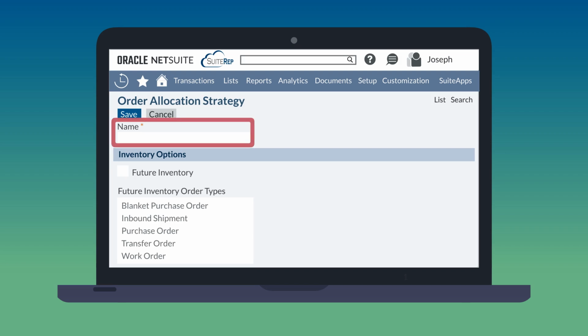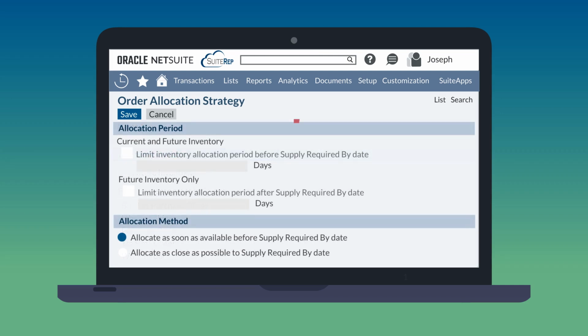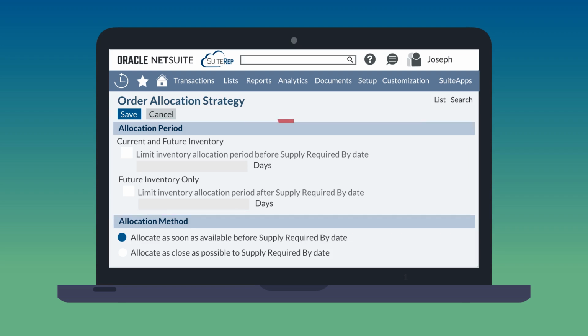To create a supply allocation strategy, navigate to Setup, Order Management, Order Allocation Strategies, New. Here, name your allocation strategy and complete the following sections to define it. Inventory options. If you want NetSuite to consider future inventory in allocations, select the Future Inventory checkbox. Then, select from the list the order types you want to be included. Allocation period. Is there a specific time period you want NetSuite to use when considering which inventory can be allocated to which orders? Enter the desired number of days before and after the supply required by date on an order to establish an allocation window.